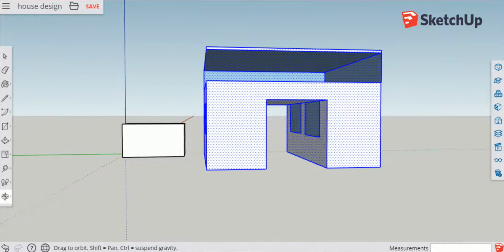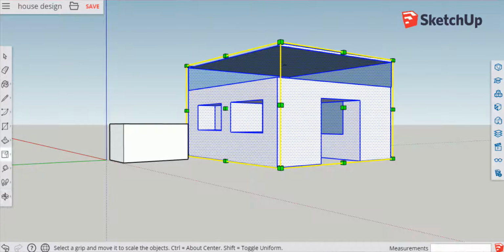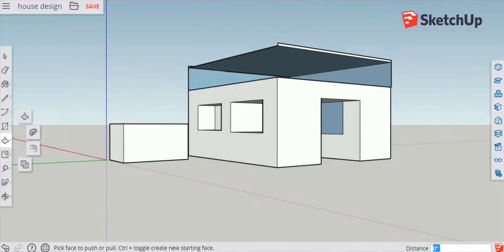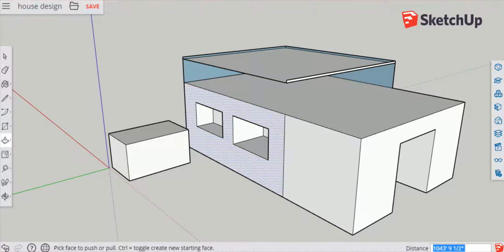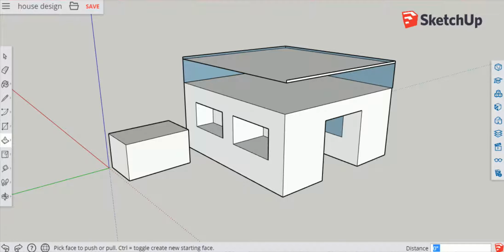Okay, now I would like to push one of these sides, just to increase it a little bit more. Now you see it's created 2 different faces because I've extended it, right? So if you want to go back, you could just press this over here.